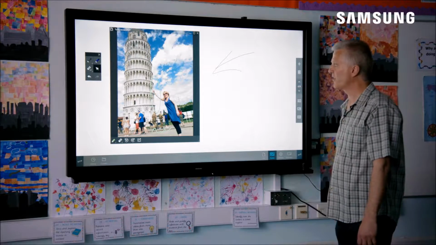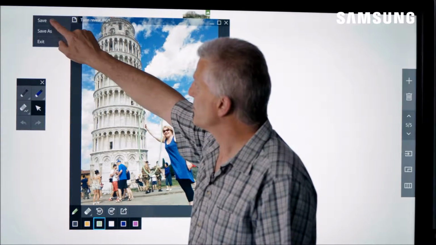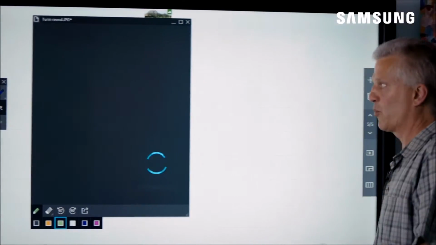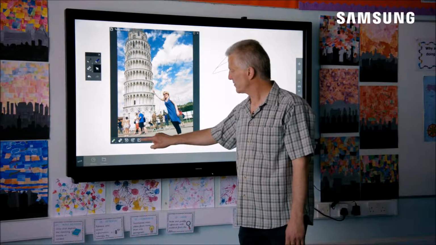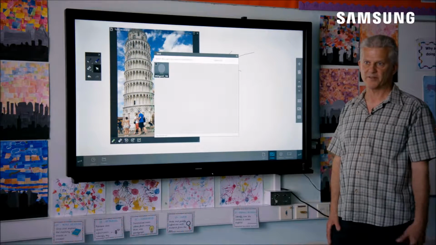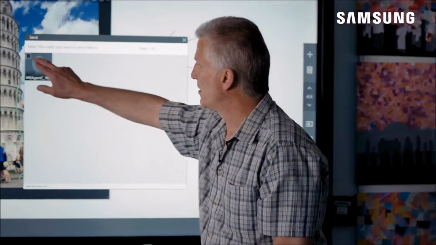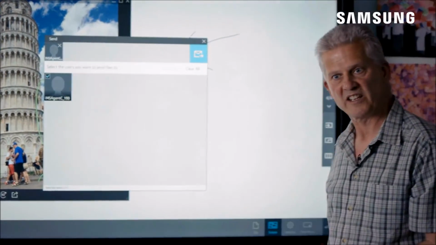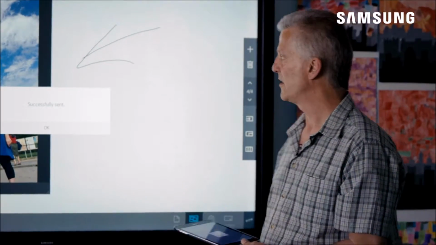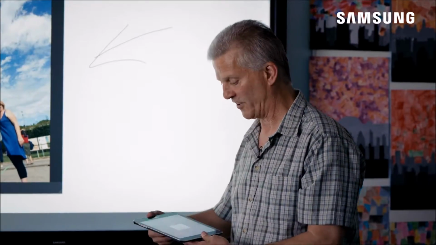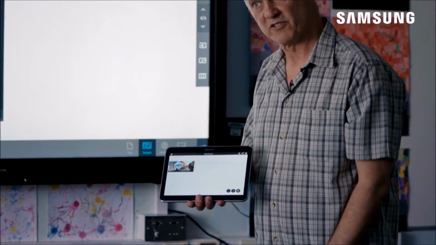I'm going to lose both of those two because I actually want to save this one. I can save the image with the annotation on it now. This I can send via the export button to anybody who has the IWB agent on their device. On the board, I can select who I want to send it to, click on the email icon, and it tells me that it is successfully sent. And on my device, you can see that the file has been received.